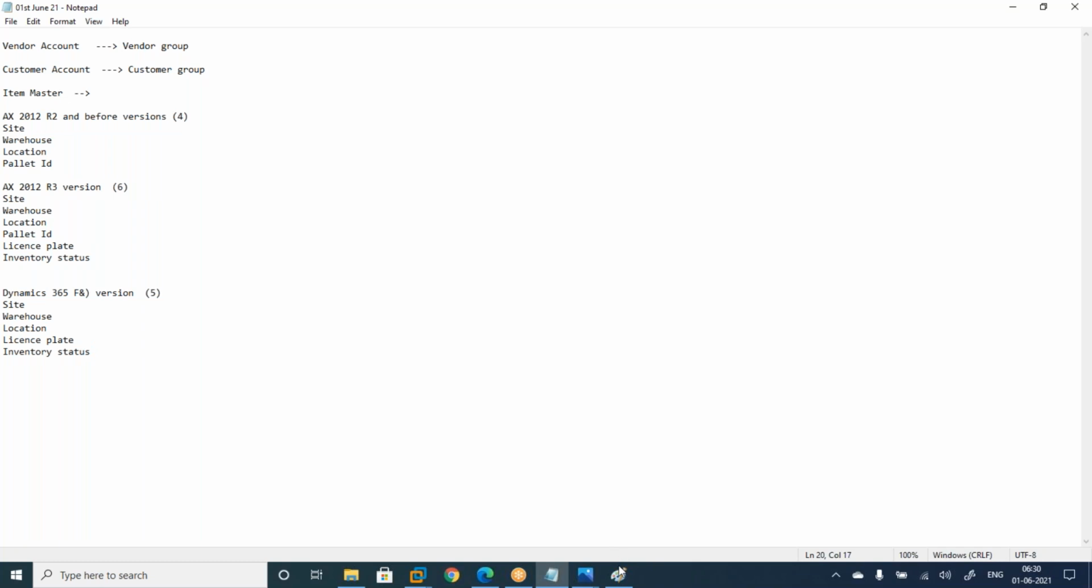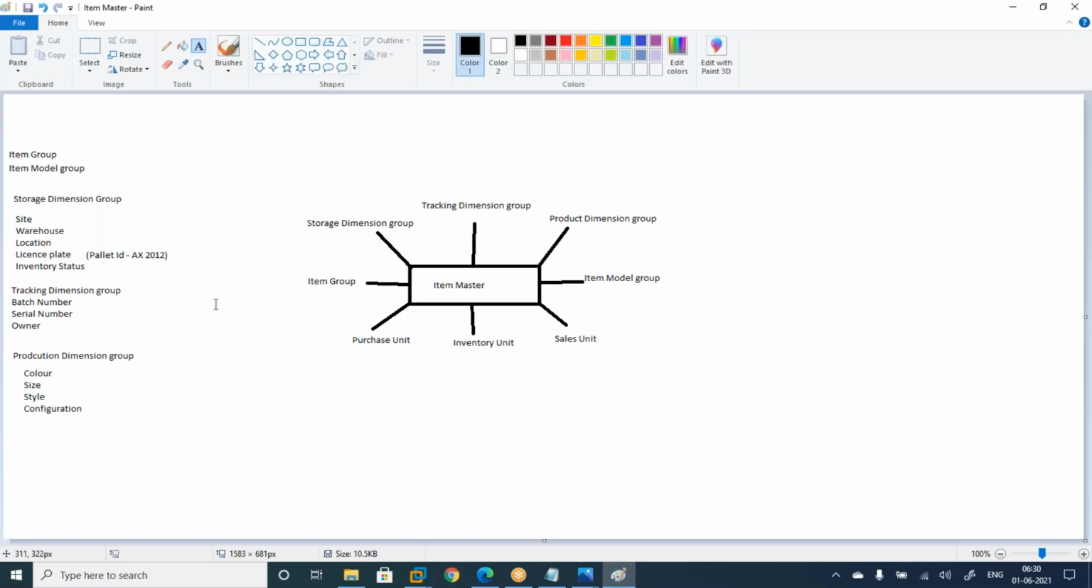What is this? All these things are inventory dimensions. Now, storage dimension group means where the item is stored. Where the item is stored, that is the storage dimension group, so it is easy to pick up and easy to put.